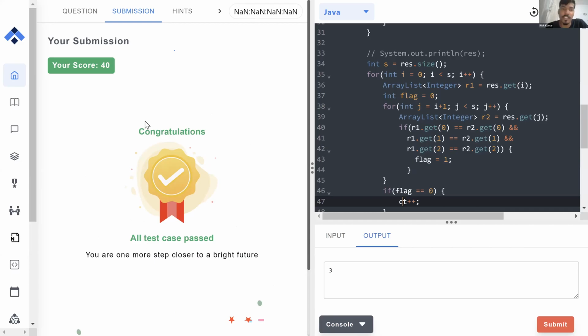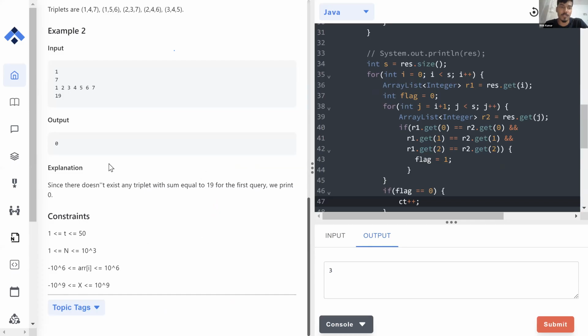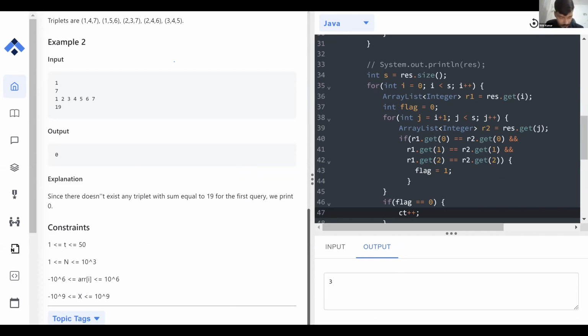Yes, n cube is 10 to the power 9, right? Here n is 10 to the power 3, and we are doing n cube, so it would become 10 to the power 9, which is a problem. Yes, sorry, someone is saying something.